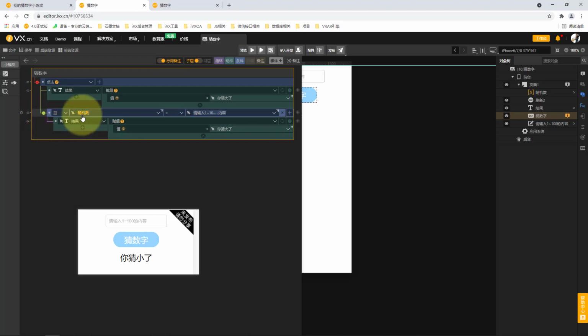Then if it is equal to the content in our input box, you can see the content in the input box. What happens if they are equal? We copy such a value, and then select such a condition to paste. OK, then we can delete it at the first time.